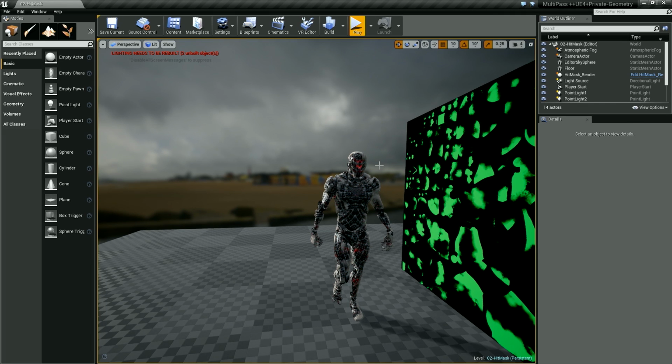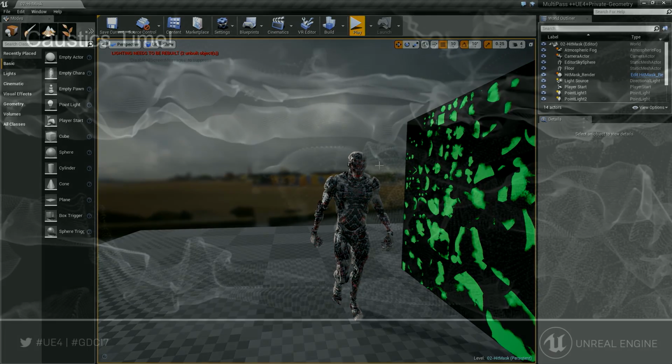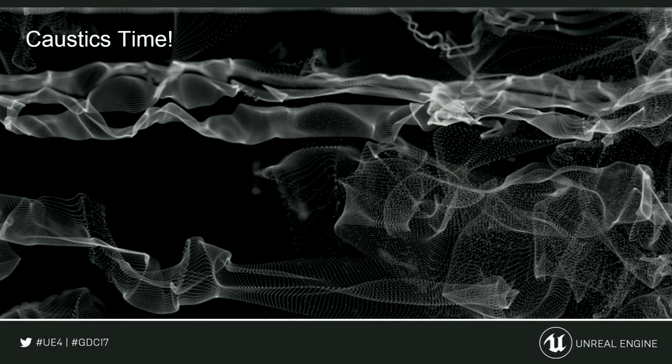So the next thing I want to show, going back over to these slides, is how you can do some custom content creation inside of the editor using these same render target tricks. I'm going to give an overview of some caustics rendering techniques.